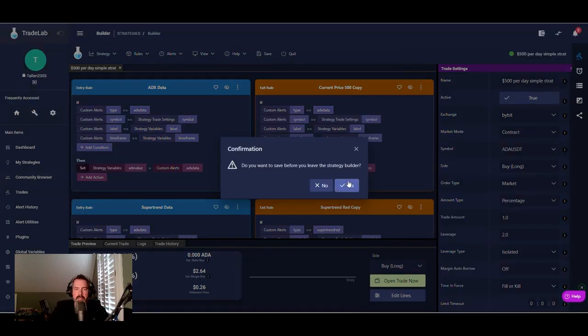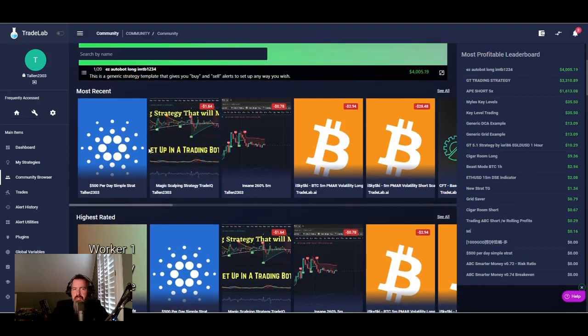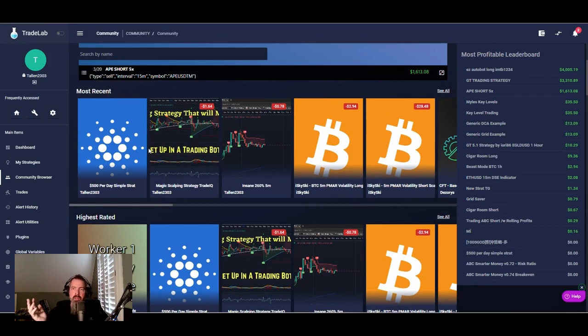So when you come into the community browser, you just want to save that. You will see it right here. I'll put a different picture on there. We'll see how it goes. After we have these run for a while, we'll do some videos, seeing if we can improve them, going over why it did or did not work.